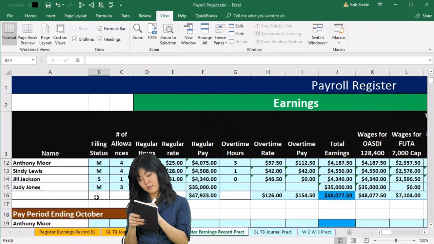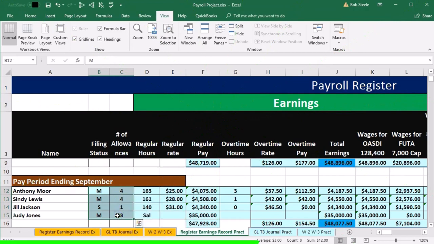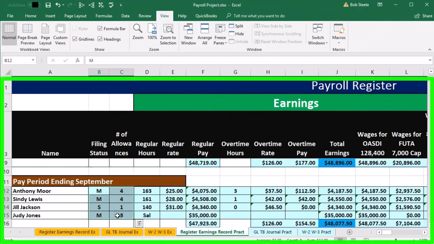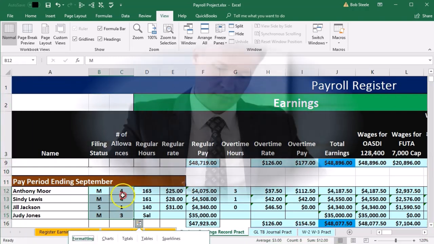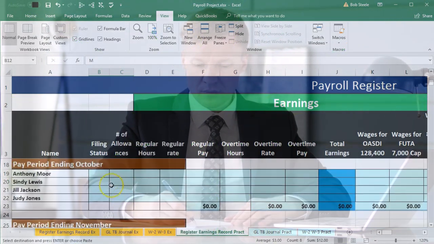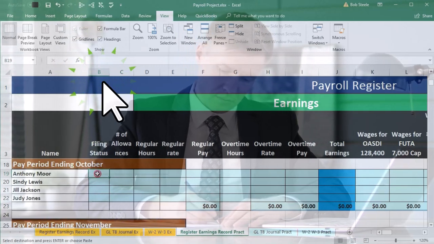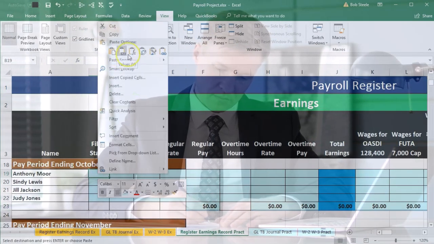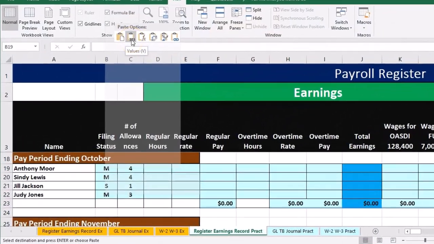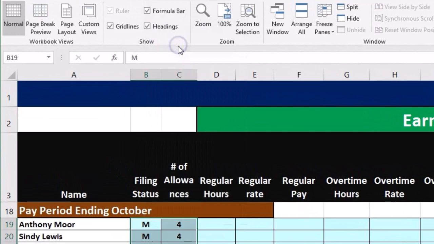So we're going to scroll back up and these are going to be the same, the M and the allowances. Unless there's any changes, then those will be the same, unless anyone adjusted their W-4 information. So I'm going to copy that information, or Control C, and then scroll down and we're going to put that in B19. Right click, and we want to paste just the format, or we can paste the format anyway, either one, whichever you like.